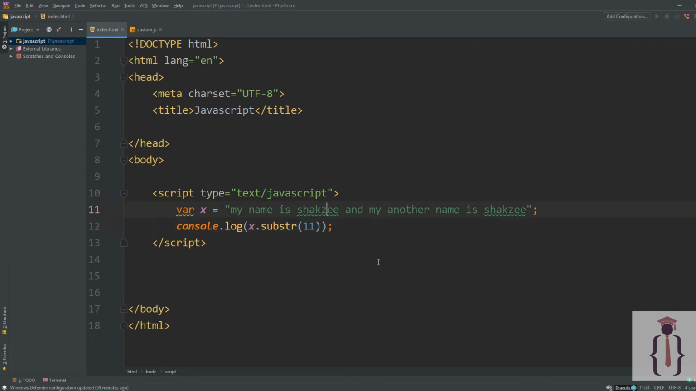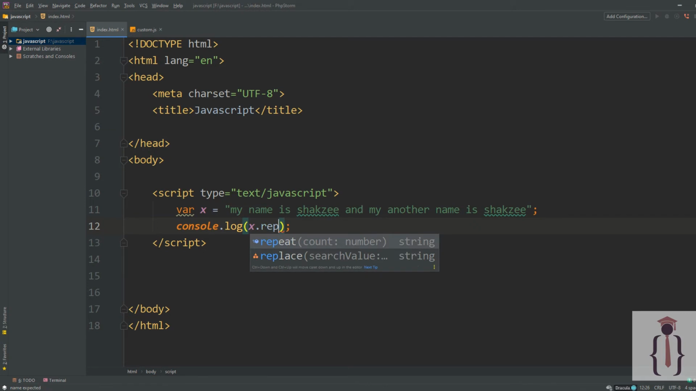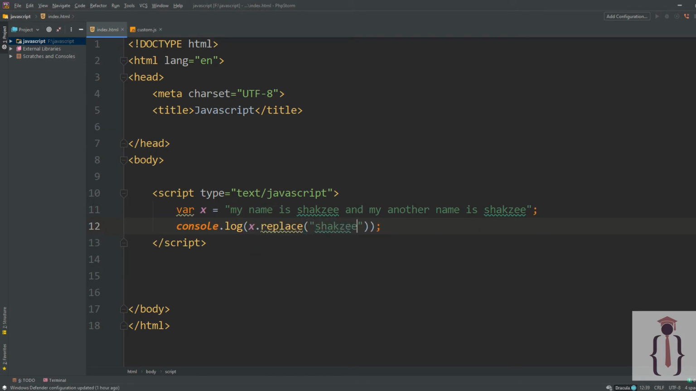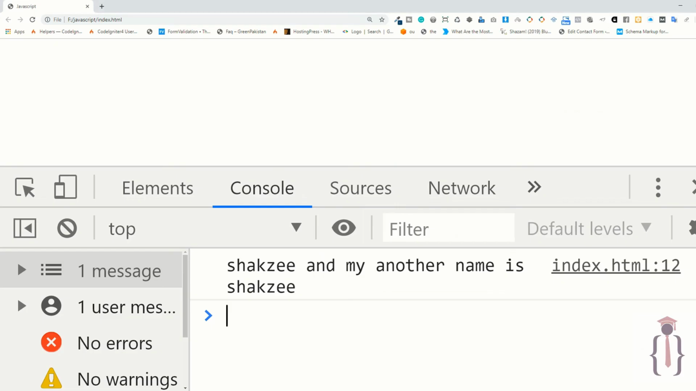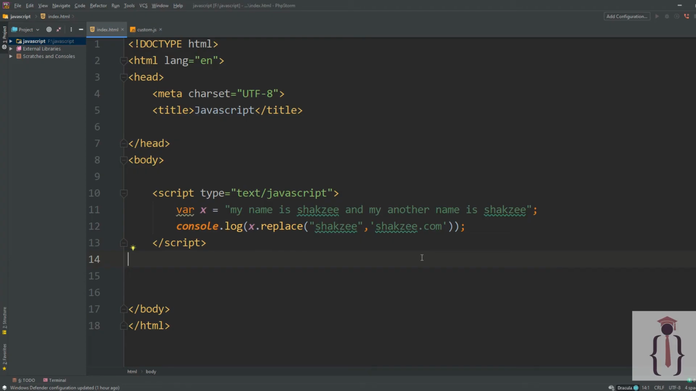Now you have another method. Let's suppose you want to replace Shegzi with Shegzi.com. How can you do that? I have the method which is replace. I'm saying replace Shegzi with Shegzi.com, meaning find Shegzi in the string and replace it with Shegzi.com. Now go to the page, refresh the page. As you can see it's saying Shegzi.com. By default the replace method only replaces the first item available in the string.